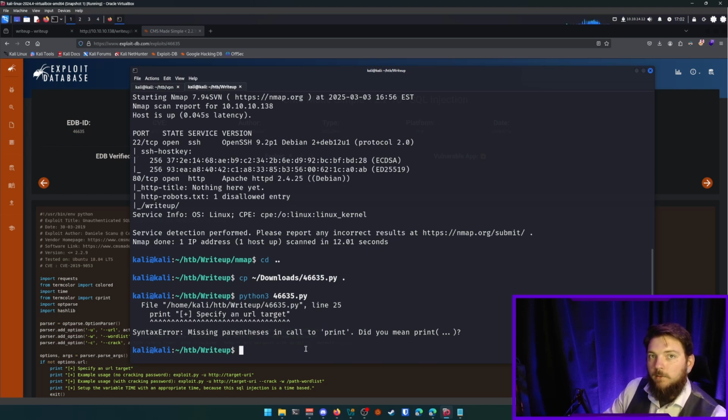So we can notice that when you try to run this script, it tells you to specify a URL target, and you can see immediately, if you know anything about Python, that this is not correct syntax. Missing parentheses in call to print. It's even asking, hey, did you mean parentheses around these? And you'll find throughout this script, in particular the one off of Exploit DB, a lot of these missing parentheses around these print statements.